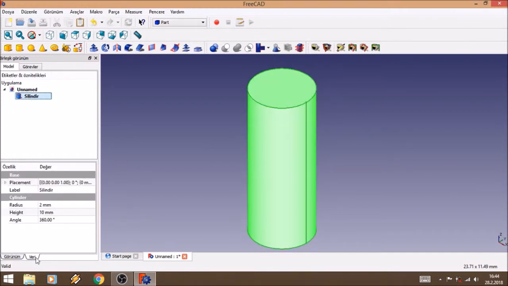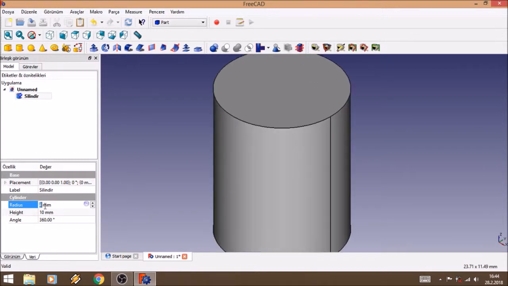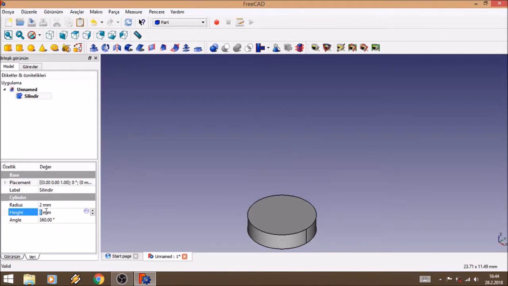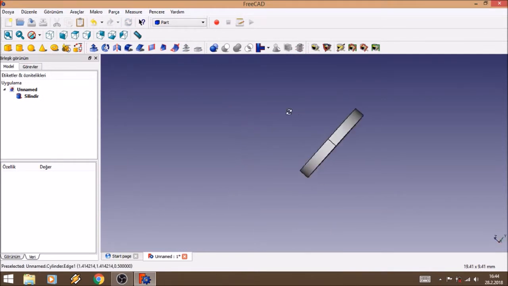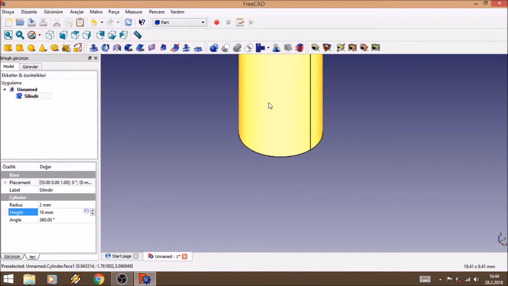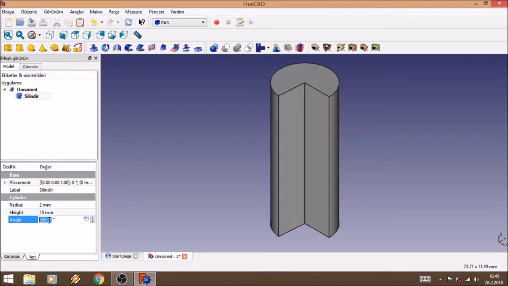Change cylinder features, data, or appearance. Click on data. And here, change cylinder radius and change height. This is radius. And this is height. This is angle. When your angle is 180, you have got a half cylinder. Like this. Now return to 360 degrees.